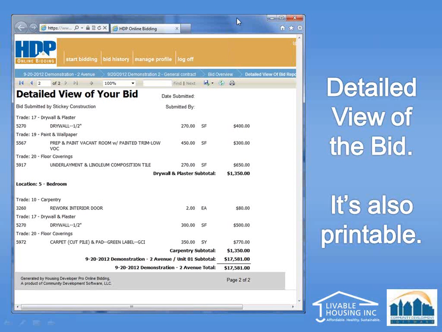If they click the button for printing what they submitted, this is a sample of what they would get. And it's a detailed listing of all the specs, the spec title, and the quantity and the unit of measure and what number they entered. And this one is by location, and then lists all the different work items within each location, and also their total bid amounts. And they can print this out if they want, so they have a record.